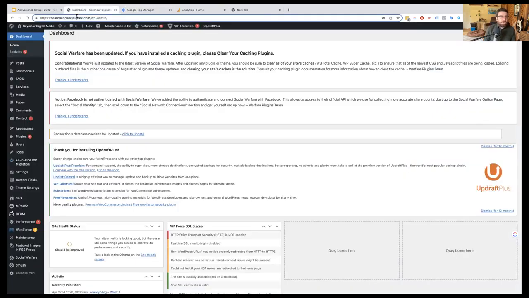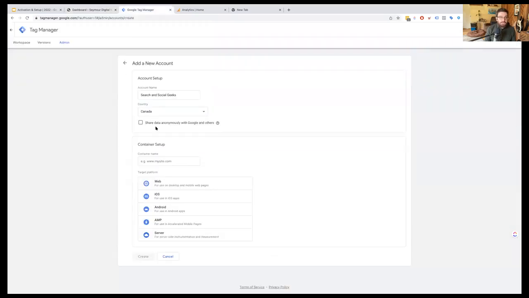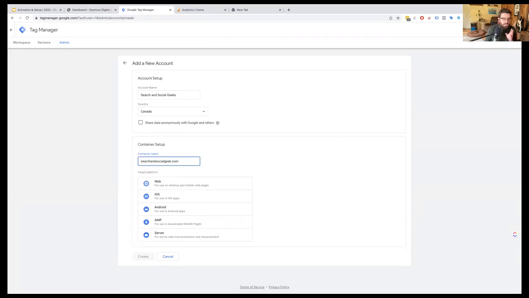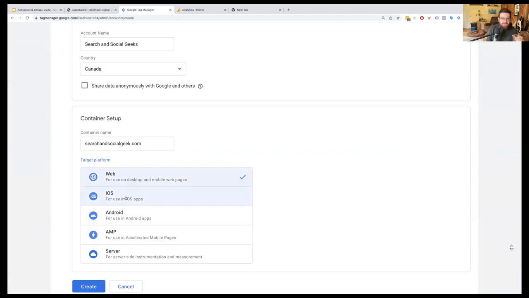And I'm going to copy the name of my website. Generally, you want to put it in here to make sure that you know which site this is going on. For each domain, you're going to have a different container. So in this case, I'm doing it for searchandsocialgeeks.com, which is the website we're going to put this on. If you have an app, you can do it for those as well. Or if you have an accelerated mobile page, some people do.